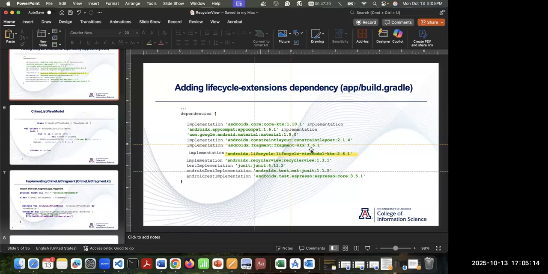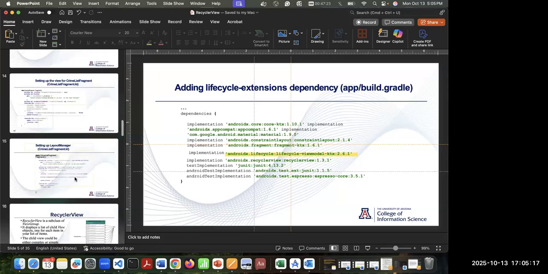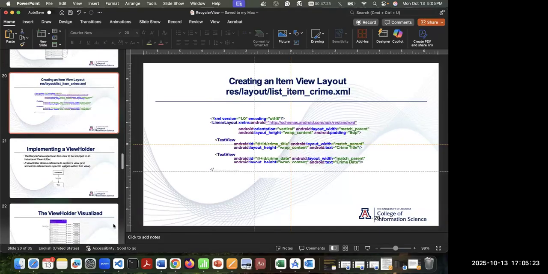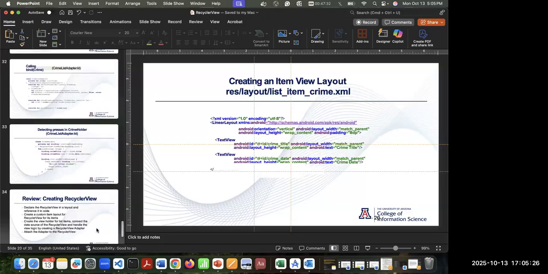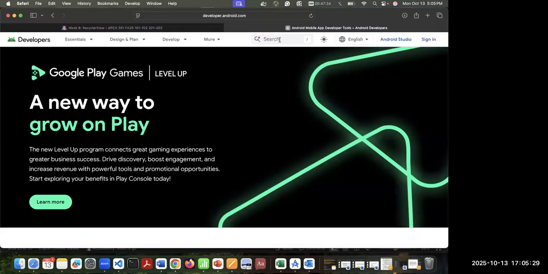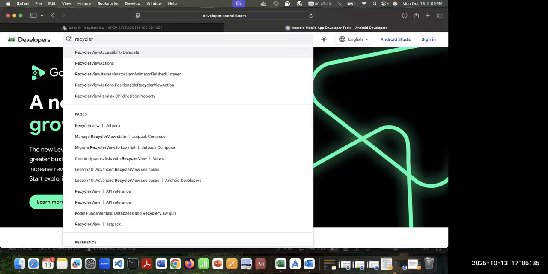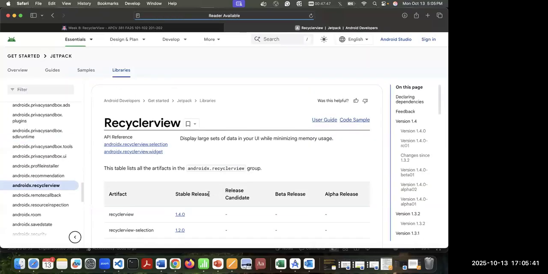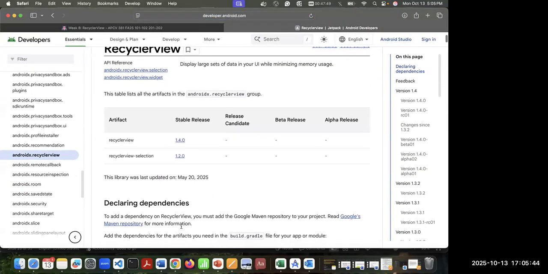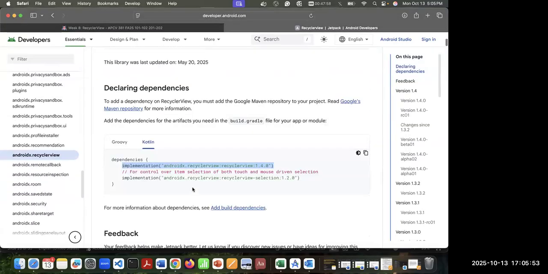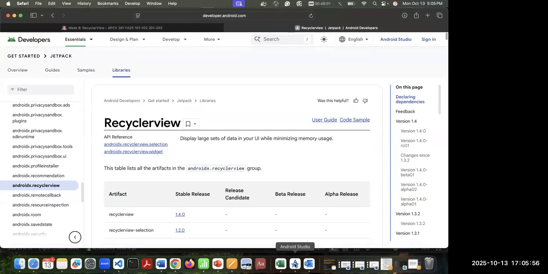So that one was already done with the view model, and this was, I think, the recycler view. So what version of the recycler view? I'm just going to put in here recycler view, and Jetpack. All right, in here it is 1.4, Kotlin version, yes, 1.4. So this is what you would be adding in your dependencies if you were adding the recycler view. But again, if you did it correctly, it should have been imported on its own.